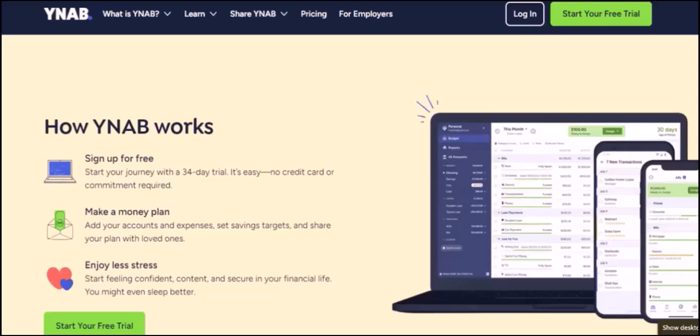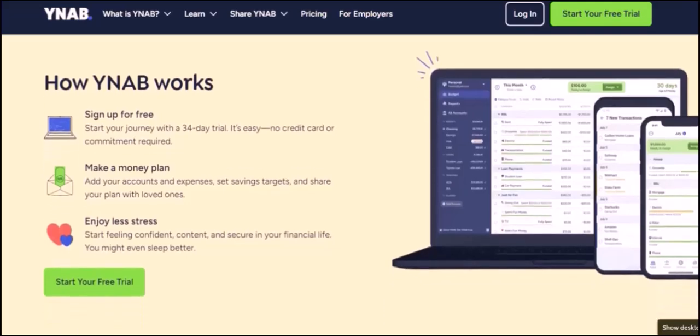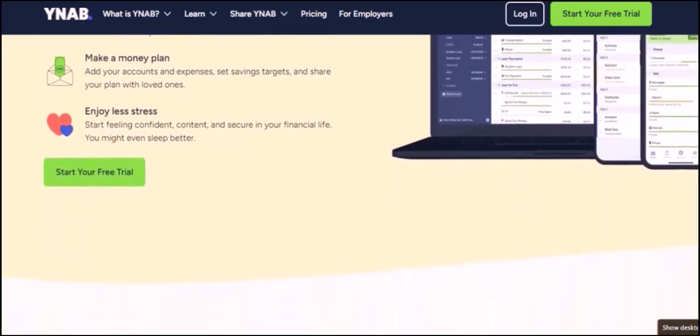When choosing a free alternative, consider what features are most important to you. Do you need bank syncing? Do you prefer a web-based or spreadsheet-based approach? How important is detailed reporting? Each of these options has its strengths and weaknesses, so it's worth trying a few to see which one best fits your needs. Remember, the most important thing is to find a budgeting method that works for you.